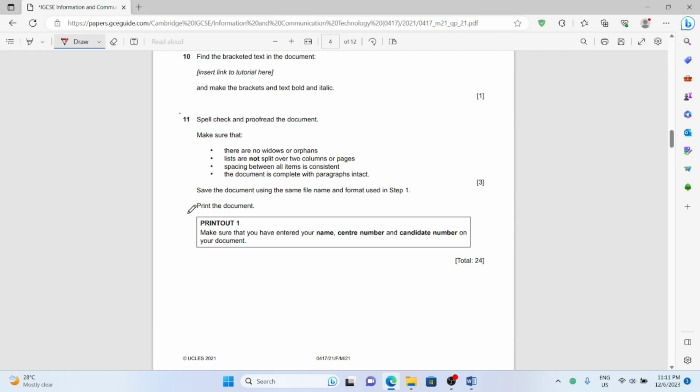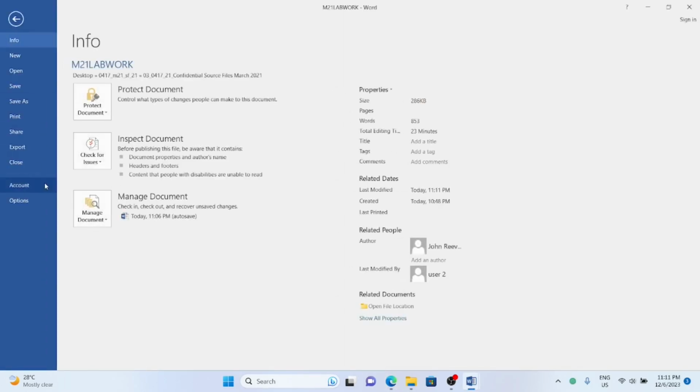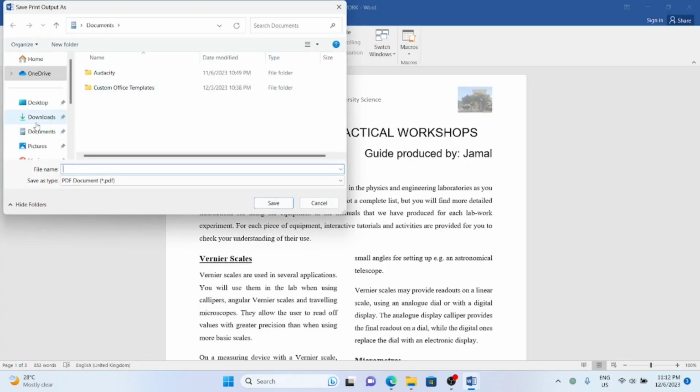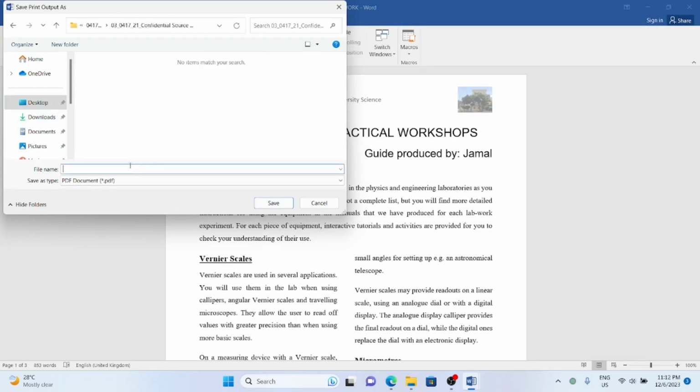File, Print. Now, I do not have a printer with me, but since you will be sitting for an exam which is similar to this paper, and I do not know what you'll be sitting for at the end of the year or next year, I will print it to PDF. So print and save it in the source file with the name printout 1.